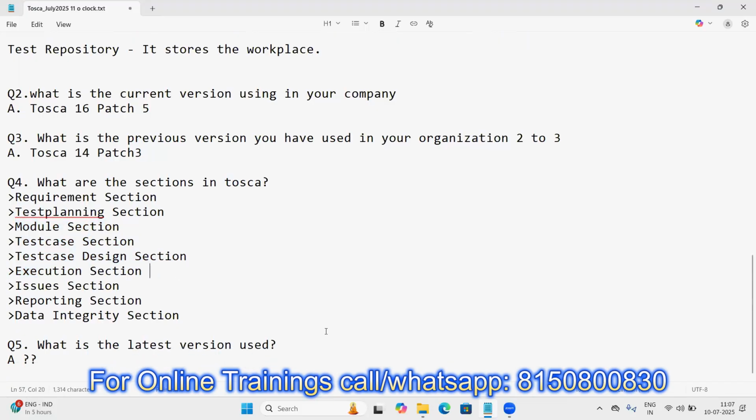Okay. Yesterday I asked one question: what is the latest version you have used? They will ask, what is the current latest version in the market? Have you checked in Google or somewhere else? Yeah, 2024.2 is the latest version.